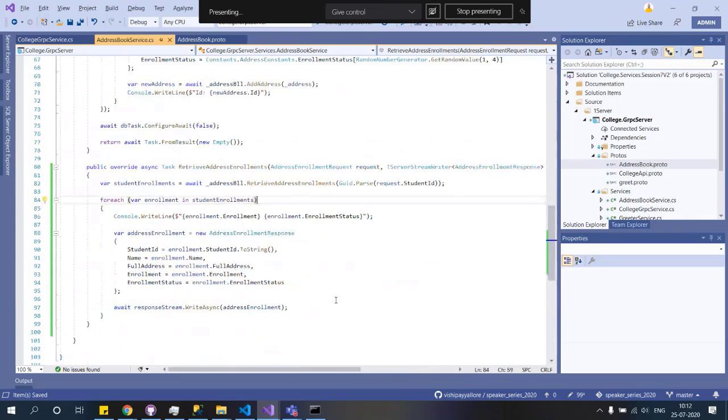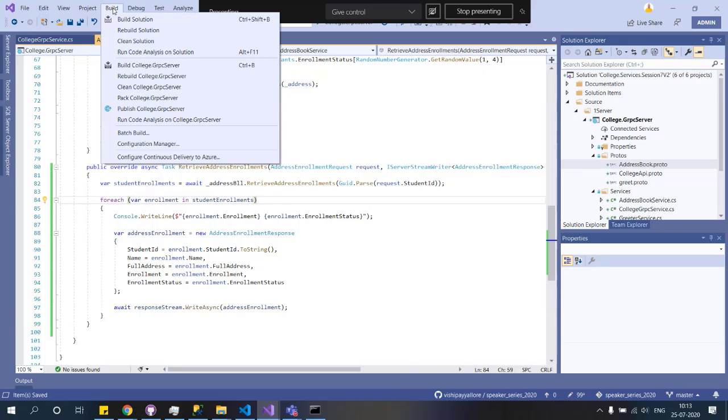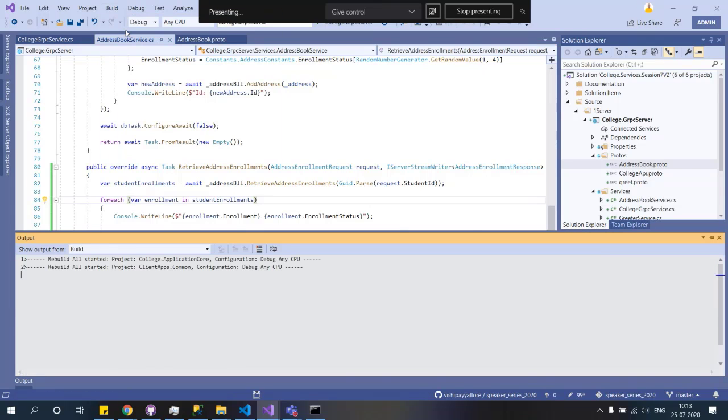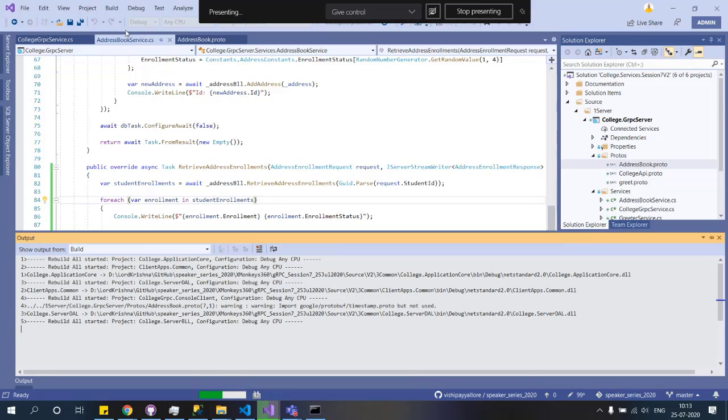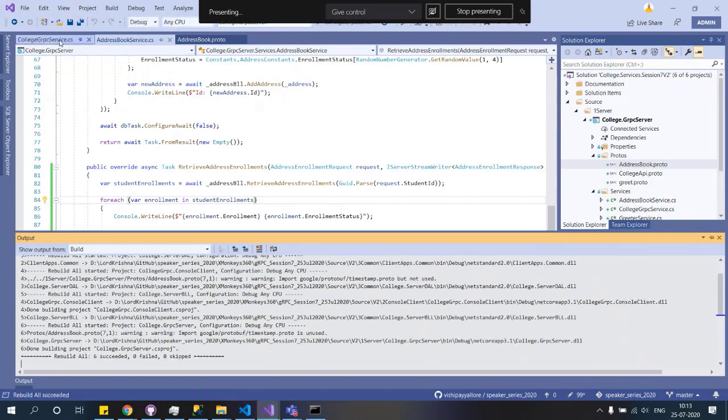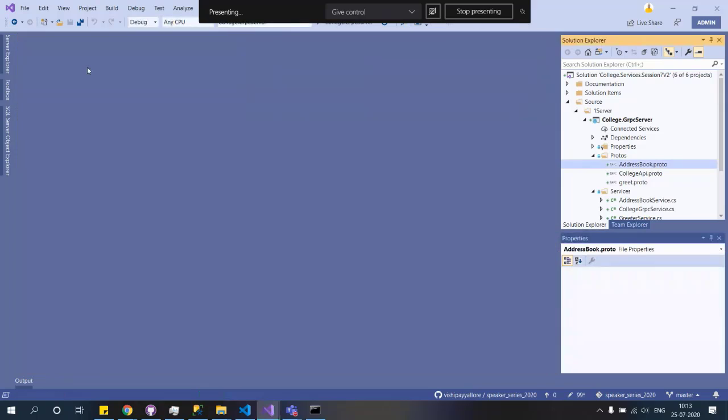And here, what did we do? The first thing we went into the business logic layer, retrieved all those enrollments, and then traversing all those enrollments, converting them into the response type, and then we are sending the response back. Let's quickly build it. Okay, cool. So that means everything is good in here.